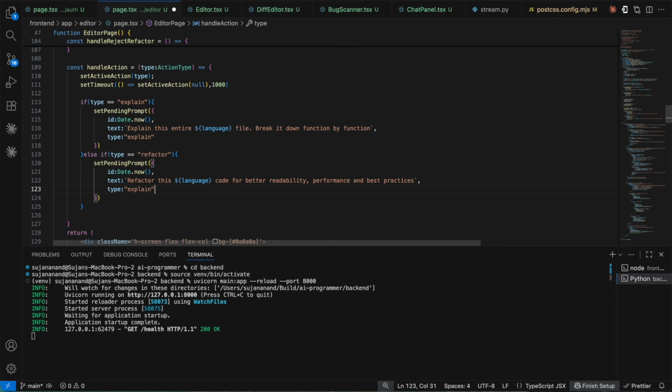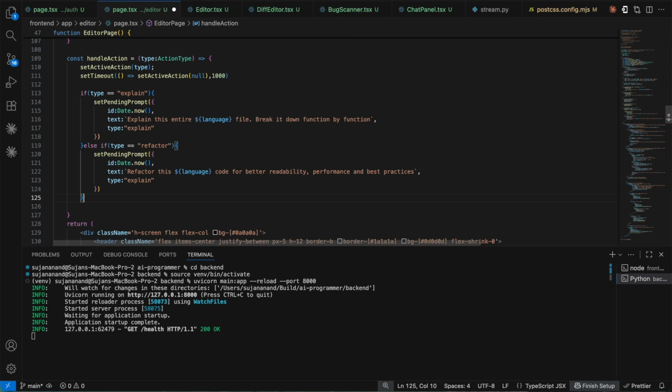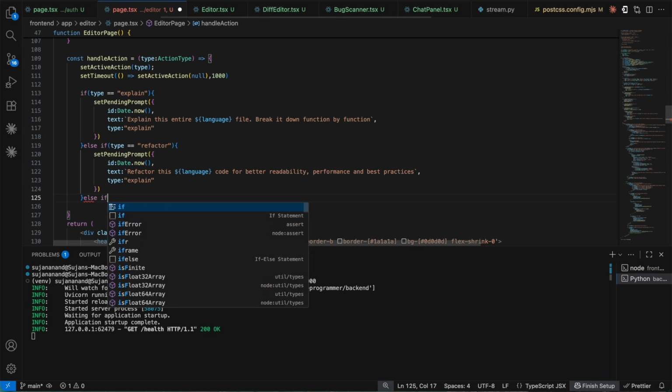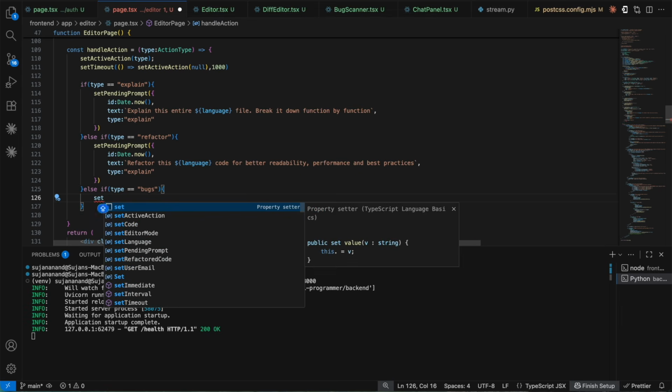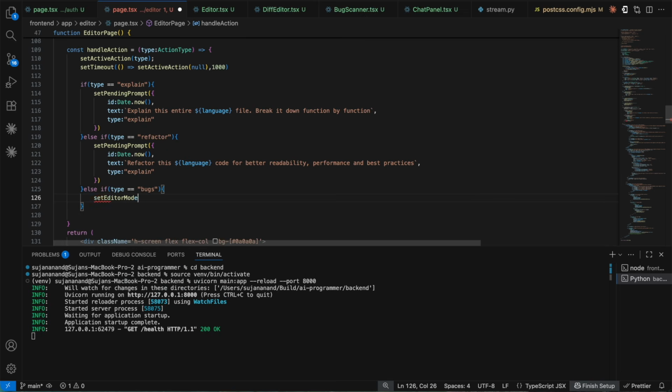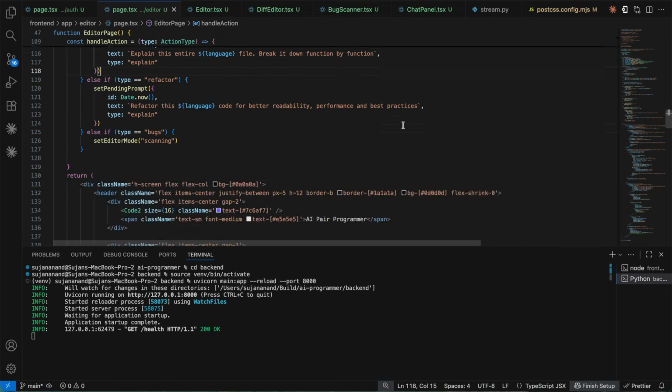Else if your type is going to be equals to bugs, then we're going to set the editor mode to be of scanning, which is going to be already handled. So else if your type is going to be equals to bugs, here I'm going to say set editor mode to be of your scanning. So yeah, save the file.